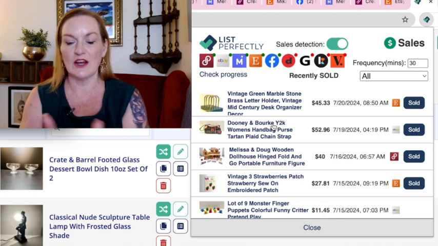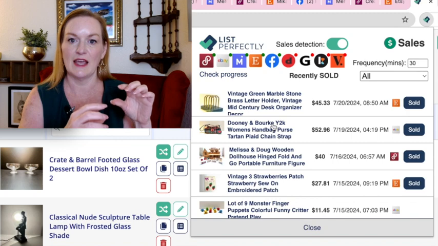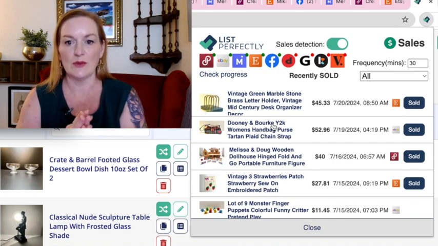So I'm looking here and I knew that the item that sold was a Tiffany box and a little Tiffany jewelry bag, and I didn't see it here. So I was like, ooh, okay, what do I do now?